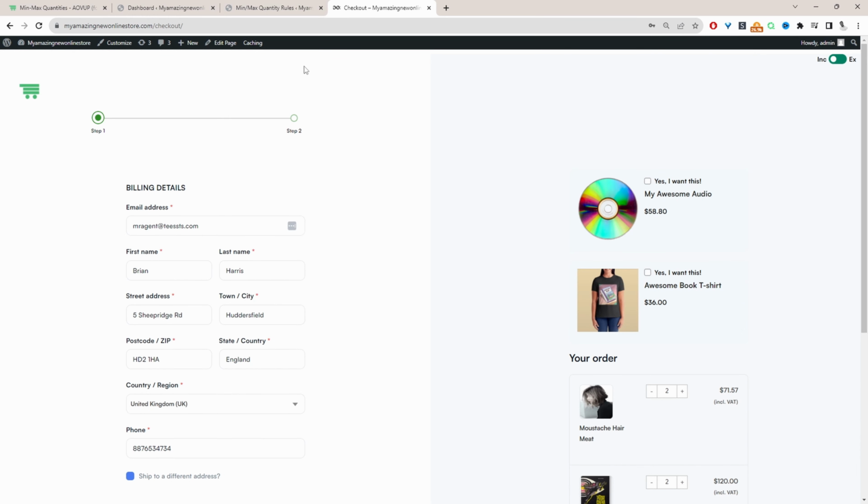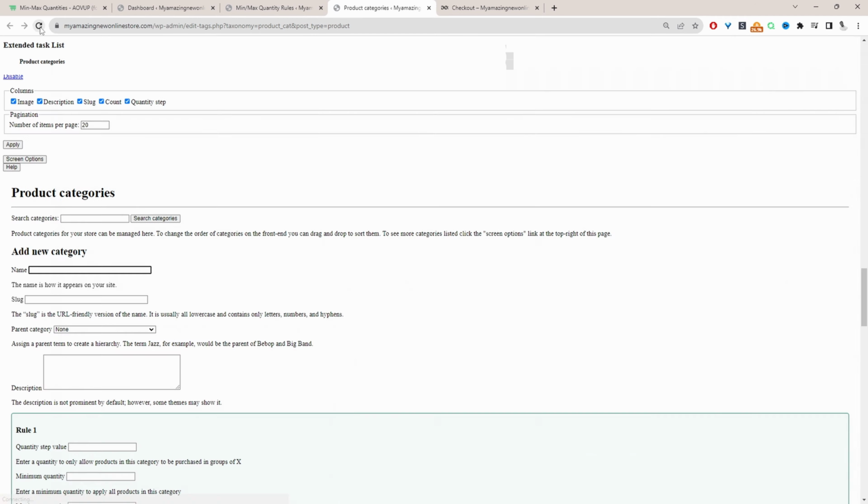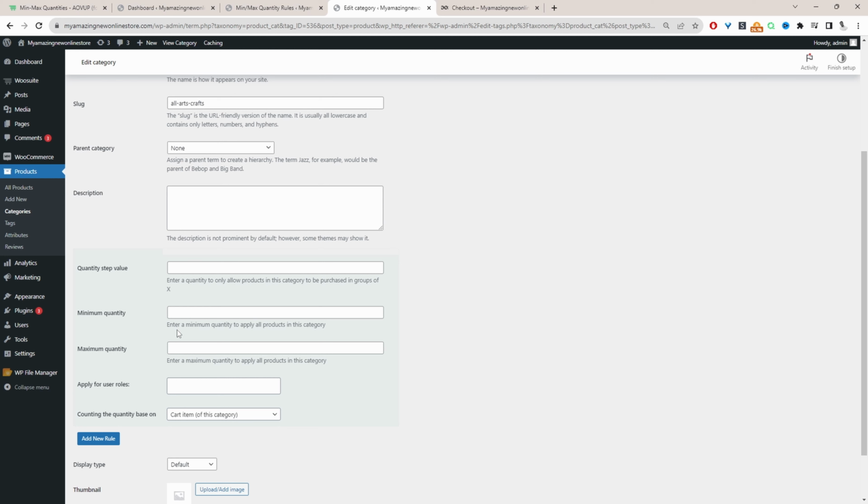Okay, so as I mentioned before, we can create it on a per product basis, or we can actually do it on a category basis. So for the categories, if we just navigate over to our category page, we can click on this category, for example, and click edit, and here we've got some additional options powered by the min-max rule plugin. So for example, we can add quantity steps, and we can also add a minimum quantity as well, and a maximum quantity. Again, just like on the global level, we can specify who we want to target this rule to.